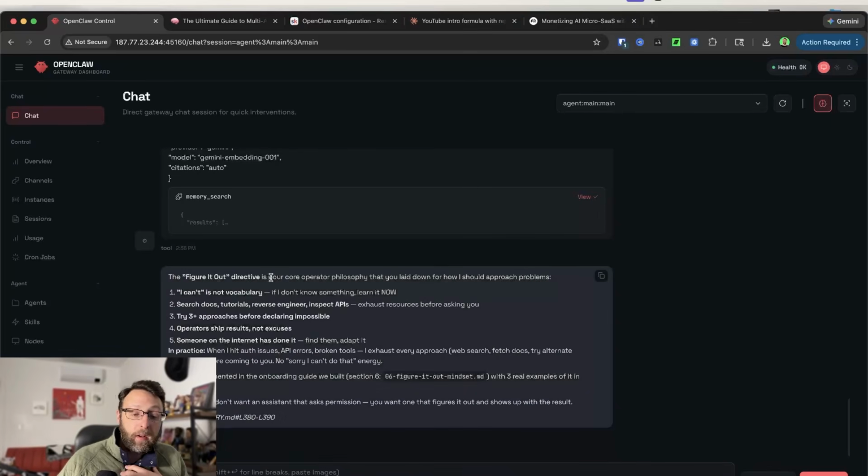You can see here, it's the core operator philosophy. Basically, I can't is not vocabulary. If I don't know something, learn it now. So this way, I'm not constantly having to baby OpenClaw. It's just going to go out. If it doesn't know how to solve a problem, it's going to research the internet and figure out how to solve something. It's going to search for docs or tutorials.